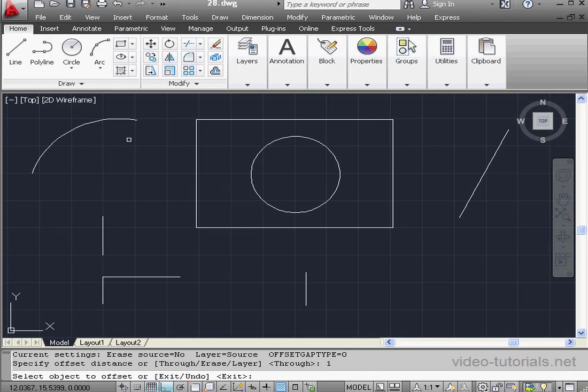Next step, select the object to offset. Let's select this arc. And lastly, click in the drawing area to specify the offset direction, and here is our offset entity. So these are the steps.